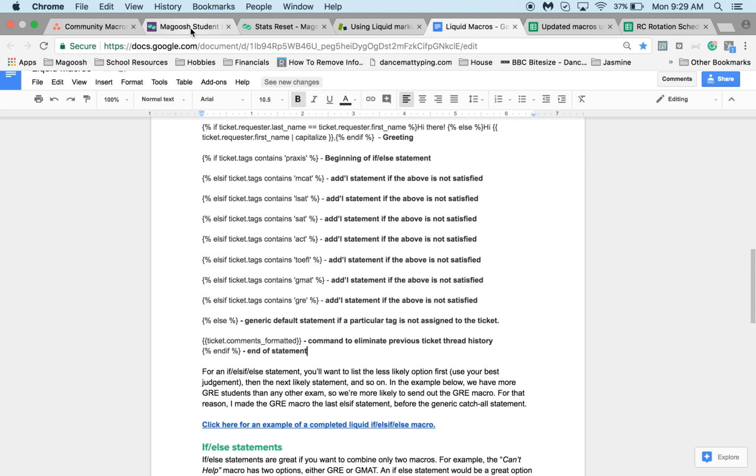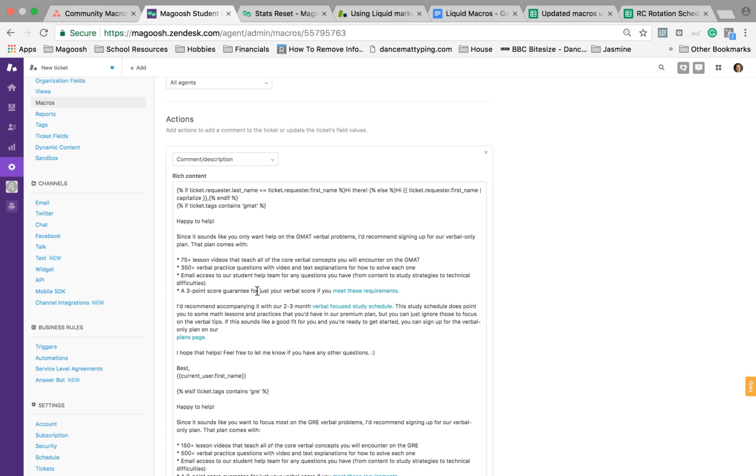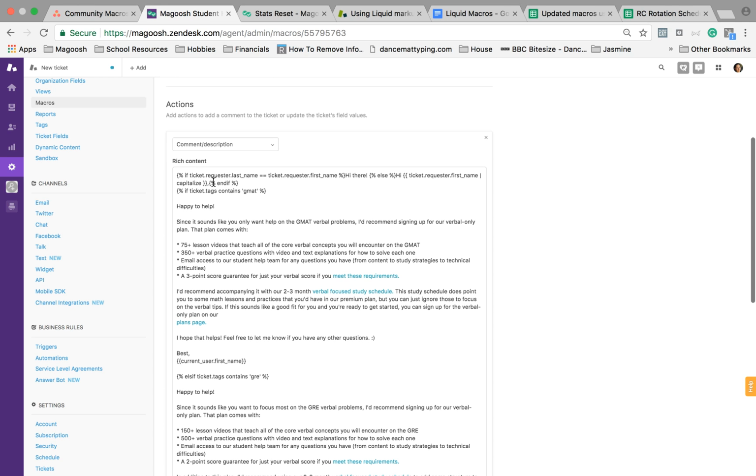A lot of it is going to be a comparison. It also helps to have someone else as a second pair of eyes to take a look and make sure that you have everything exactly as needed. And so what had happened with this particular macro was that it constantly was calling up the GRE macro no matter how many times a GMAT tag was added. And again, it was because it was just missing an S under ticket tags. And so it just automatically defaulted to the else if statement for GRE.